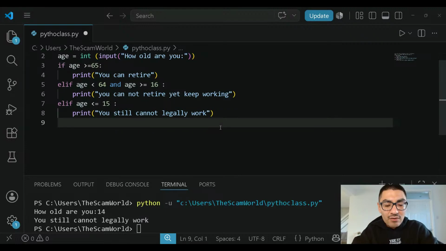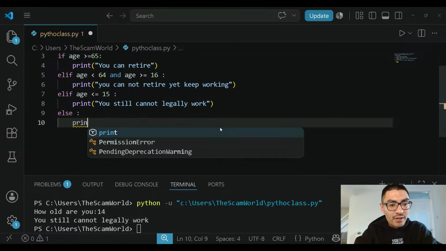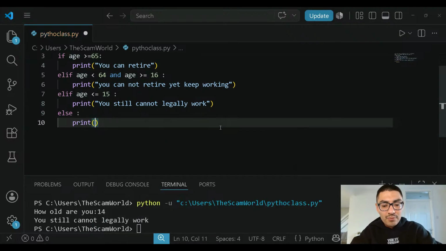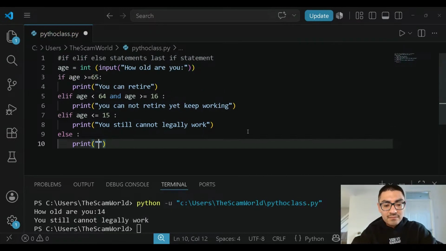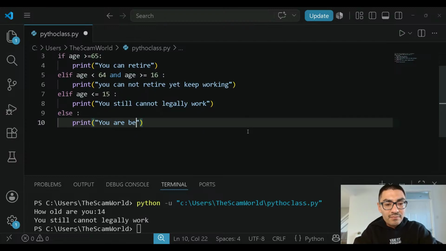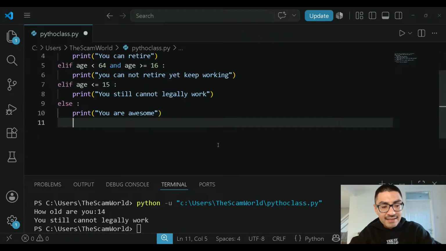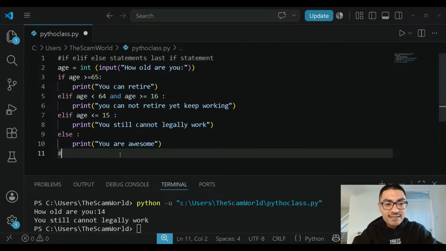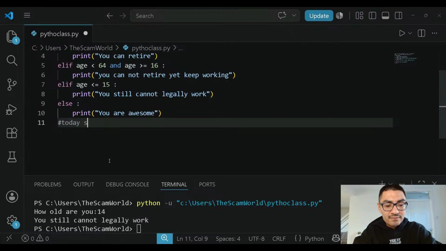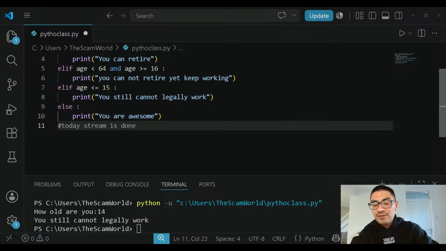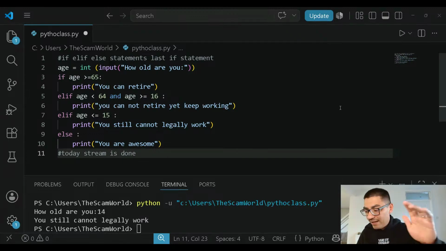And then we can always add another else just to finish our if, Elif, else statement. Print, you are awesome. So basically, I think this is it for today's stream. Stream is done. So for today, guys, I wanted to focus on if, Elif, and else statements.